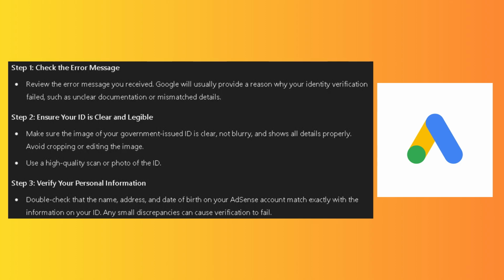Verify your personal information. Make sure to double check that your name, address and date of birth on your AdSense account all match exactly with the information on your ID. Any small discrepancy can cause verification to fail.